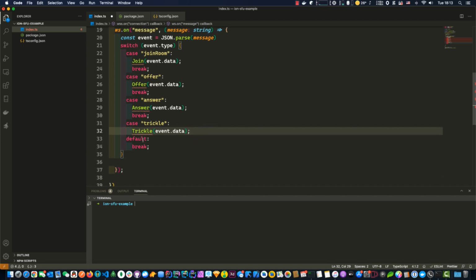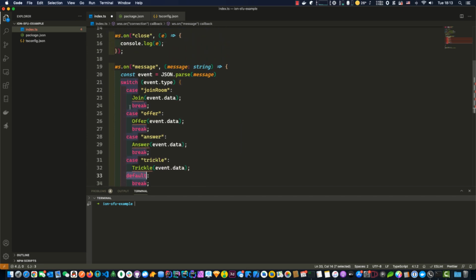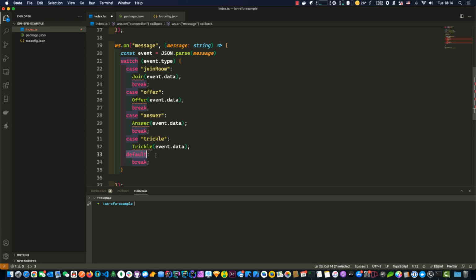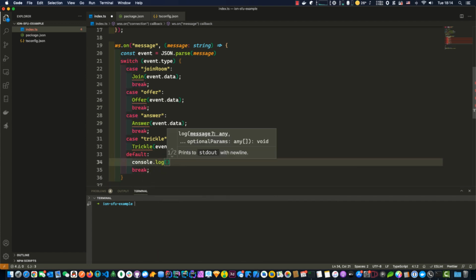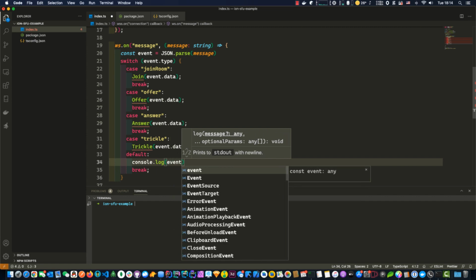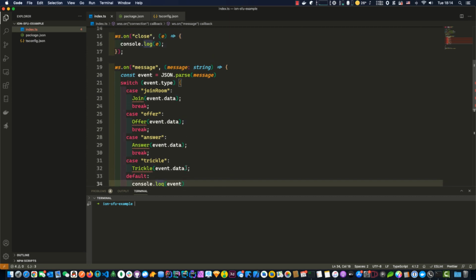Okay, and you see down the bottom it has a default. What default does is, if we get a message from the client that doesn't match any of these, it will go straight to default. A good idea is we just do a console log here, so we can see what's going on, and we get the printout if someone's trying to request something that is not available, that we don't have an event listening for.